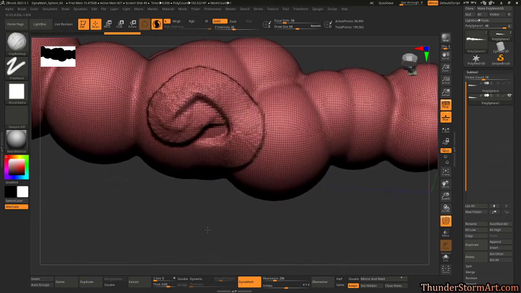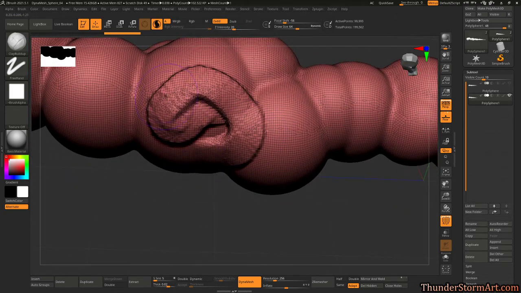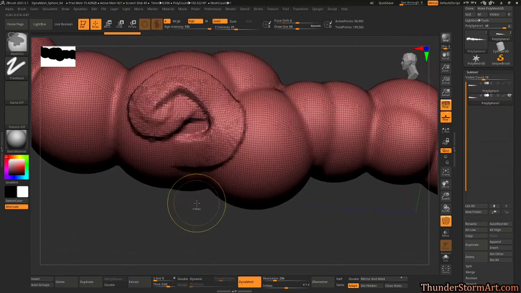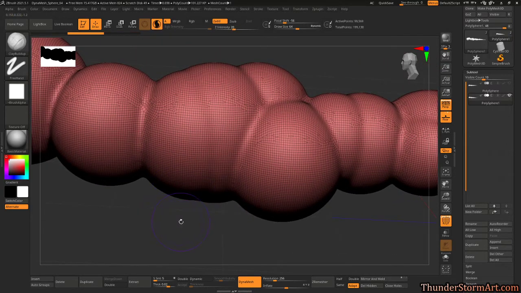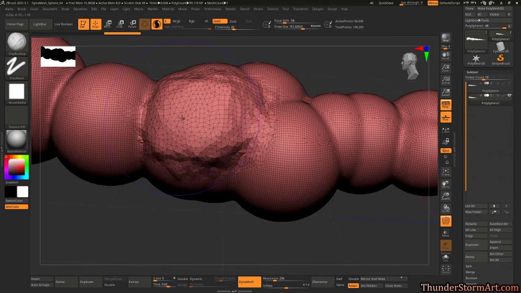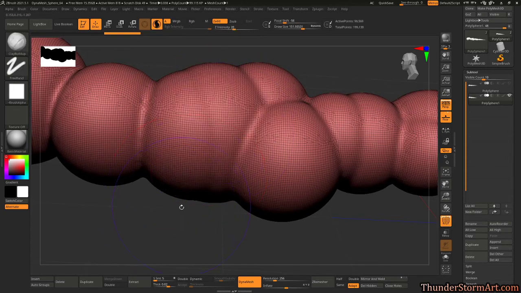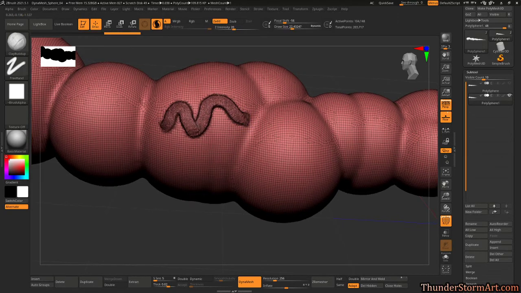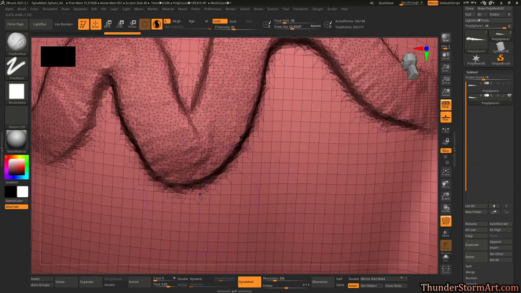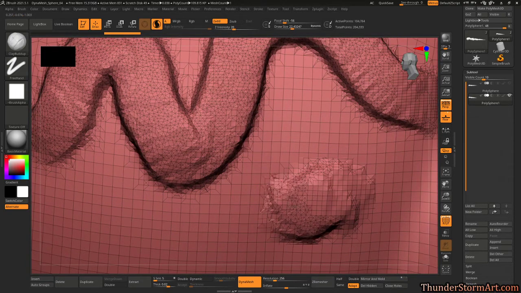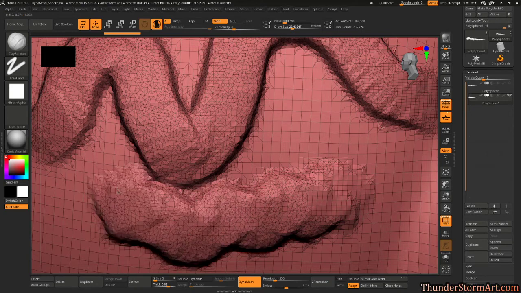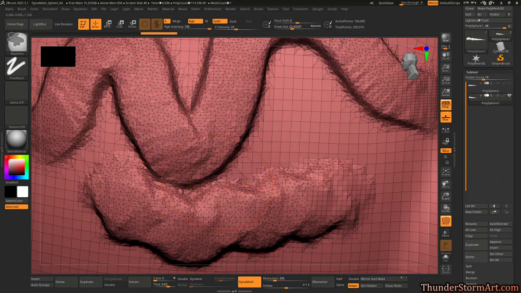Okay. And you notice that it created new topology where it felt it needed it. And it does so based on the brush size. So if I have a really big brush, it's going to create less dense topology, right? And Ctrl Z. And if I have a very small brush, it's going to create much more densely packed new topology. And you see how it's doing that on the fly where it needs it, right? See that? That's with Sculptris Pro mode.